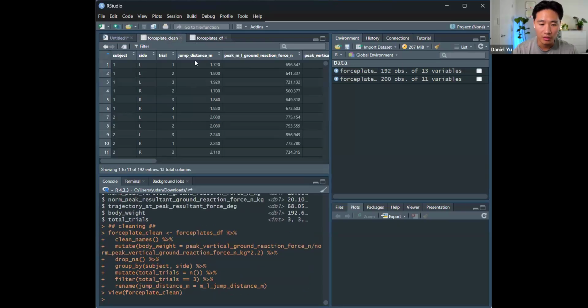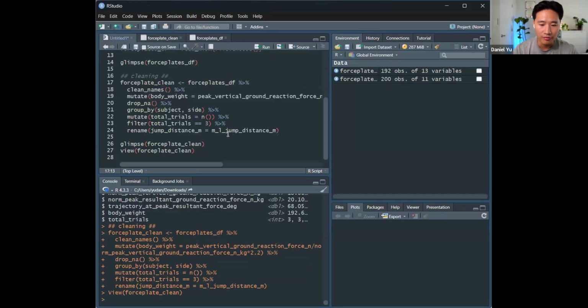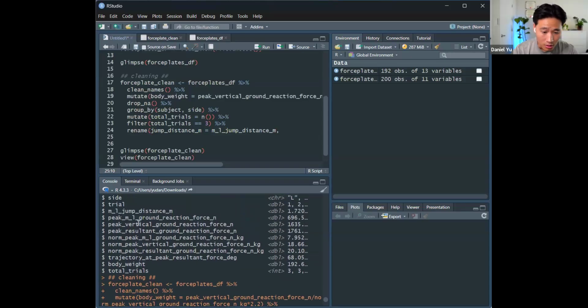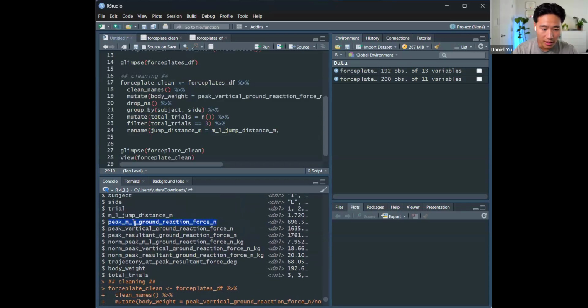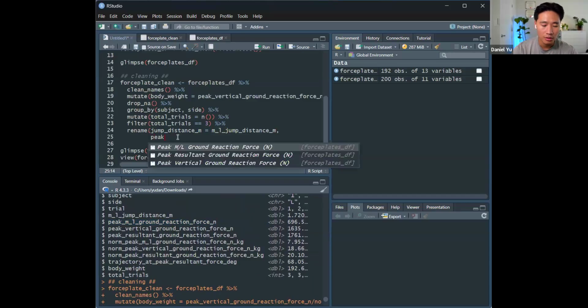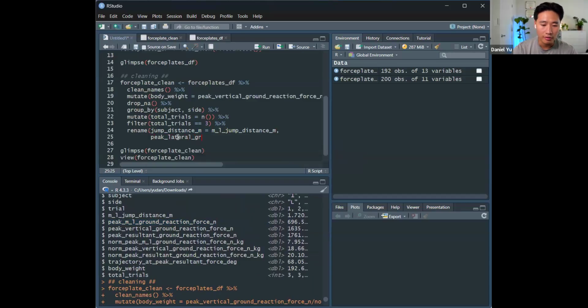Let's go ahead and view force plate clean, and we can see now that metric is called jump underscore distance underscore M instead of M underscore L underscore distance underscore M. And then you could do that with all of them as well. You just go comma, enter, and then here we'll do a couple more. So instead of maybe peak M underscore L underscore GR ground reaction force underscore N, I'll just call it lateral or peak underscore lateral underscore ground reaction force in newtons equals that, and so on.